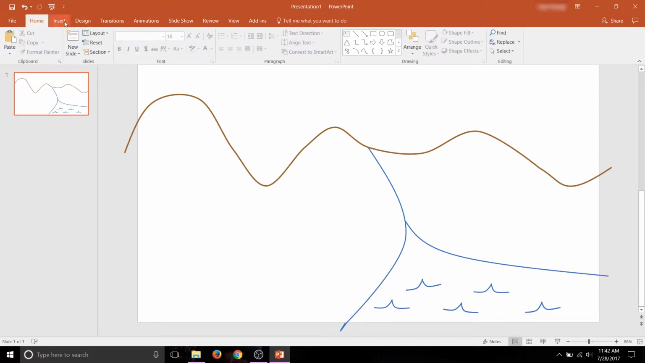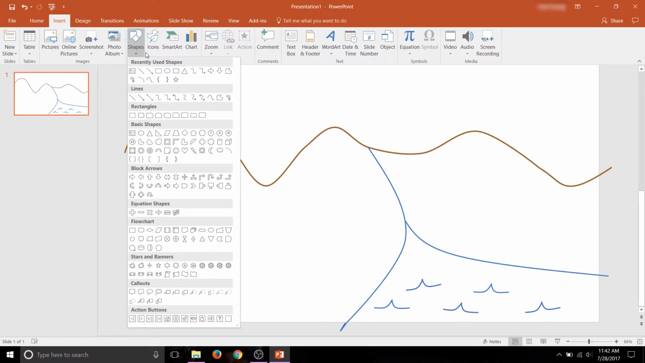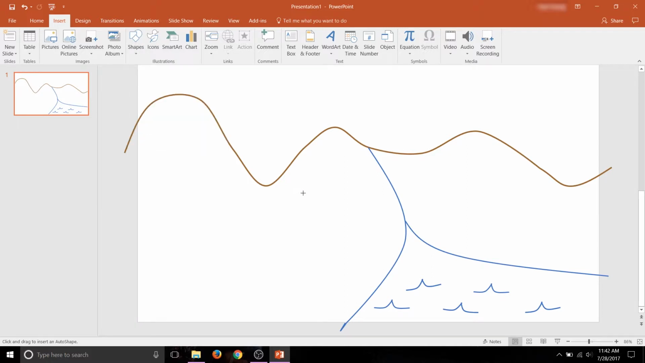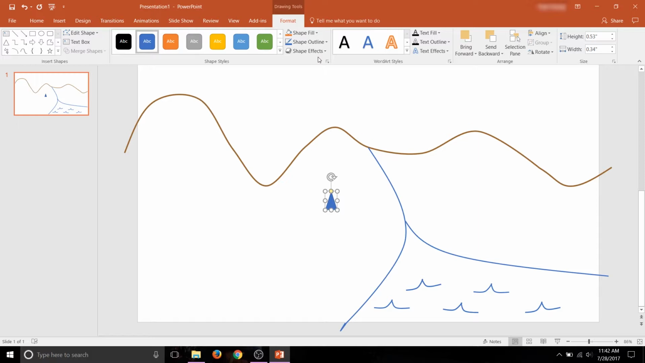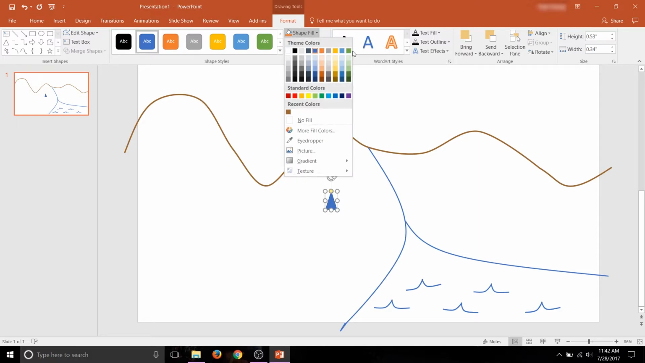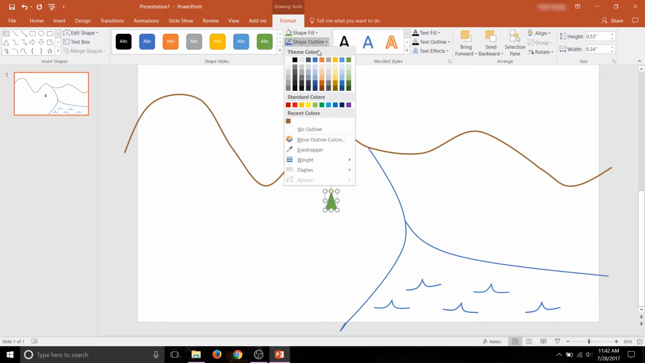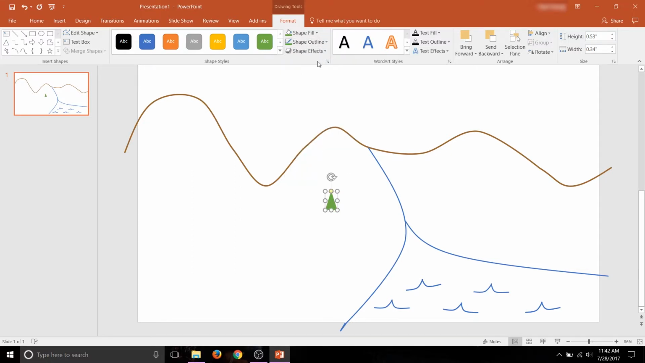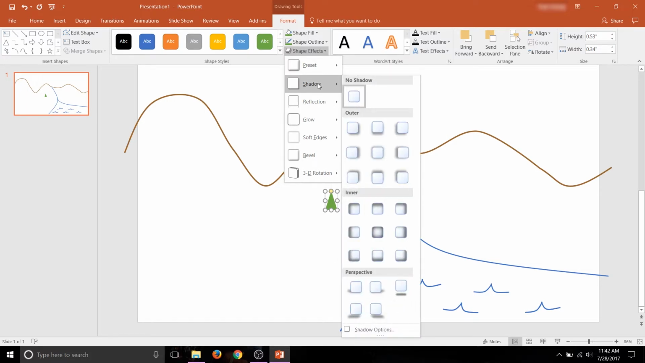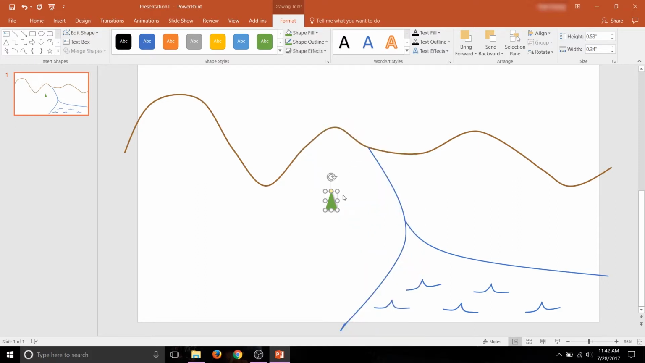Alright, now we'll go back to the Insert tab and the Shapes drop down, and we'll choose the Isosceles Triangle shape. We're going to create some pine trees, so we'll draw a triangle like the top of a tree, and then the Shape Fill, change that to green, and the Shape Outline we can also change to green. In the Shape Effects, we can add some shadow to it as well. Go to Shadow, and then add whichever one you want. I'm going to choose this one.